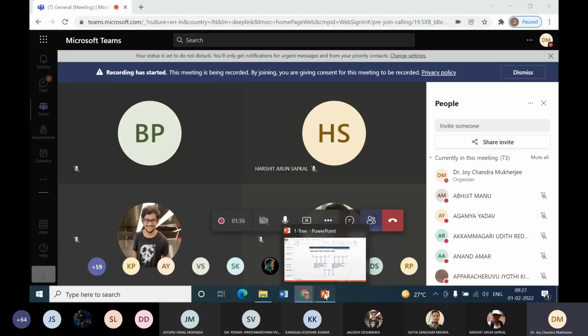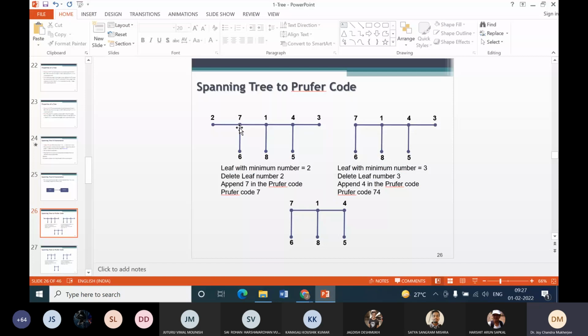So 2 is the minimum. So the leaf with minimum number is 2. So delete leaf number 2. You delete it, you get this graph. Append 7 to the Prüfer code, because the neighbor of 2 is 7. So that is included in the Prüfer code. That's all. Now you repeat this step again.